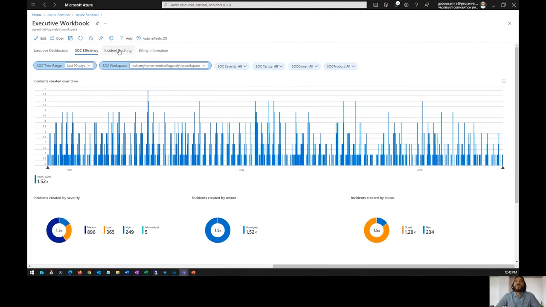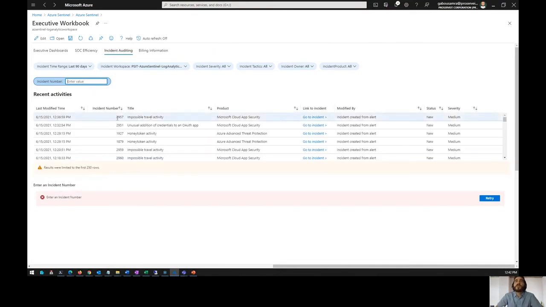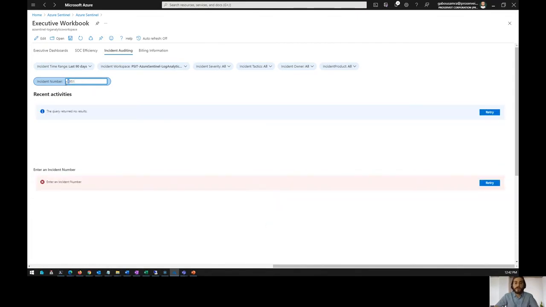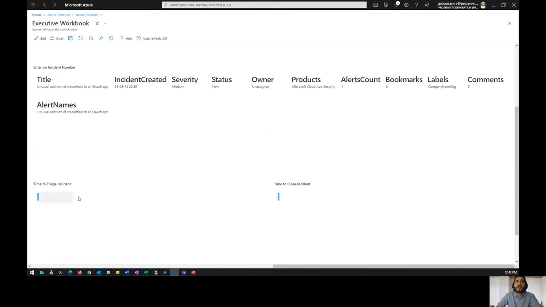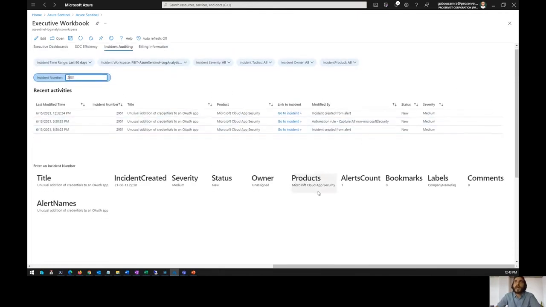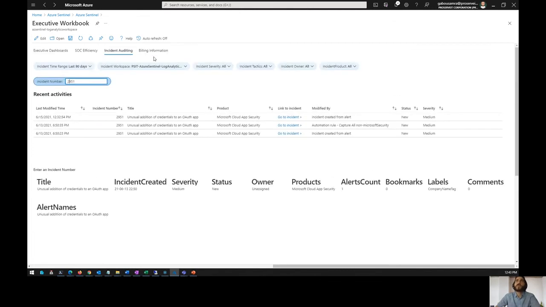All right. We can even take a look at our incident auditing. I want to know a specific incident, what's going on with it, who's actioning it. I'll just take one as an example, 2951. All right, so unusual addition of credentials to an OAuth app. And this gives us a little information about this incident, but obviously it's still a new incident. It hasn't been actioned, so none of these digits are going to be populated at the moment.